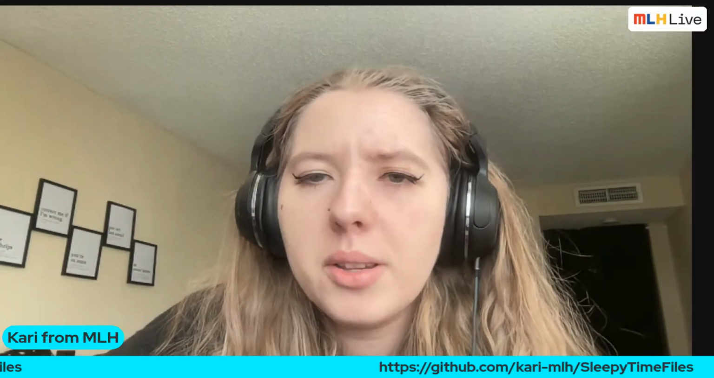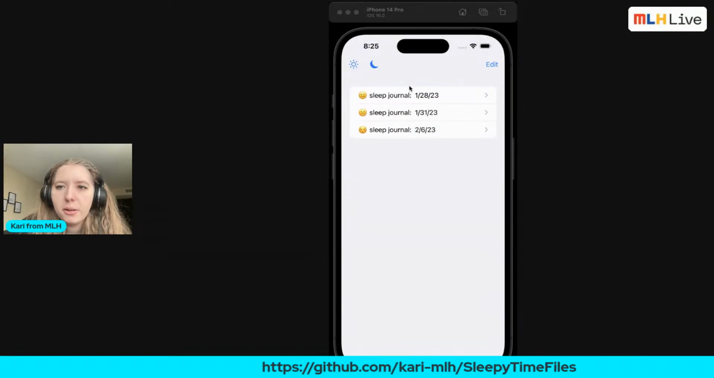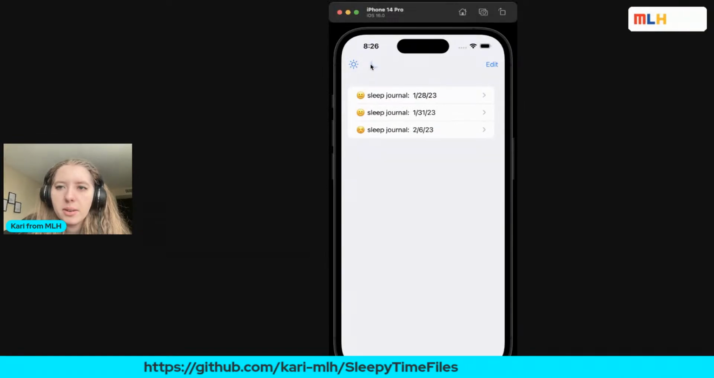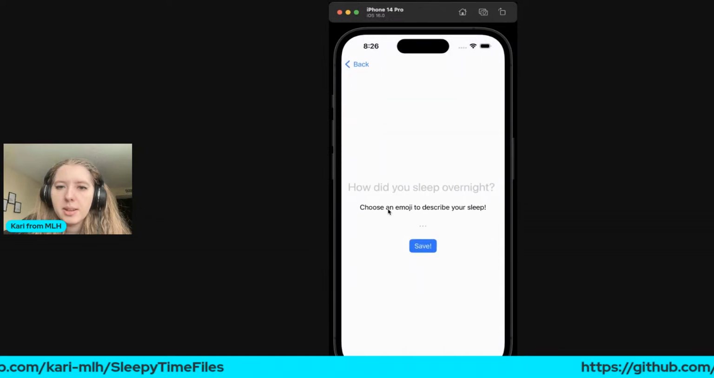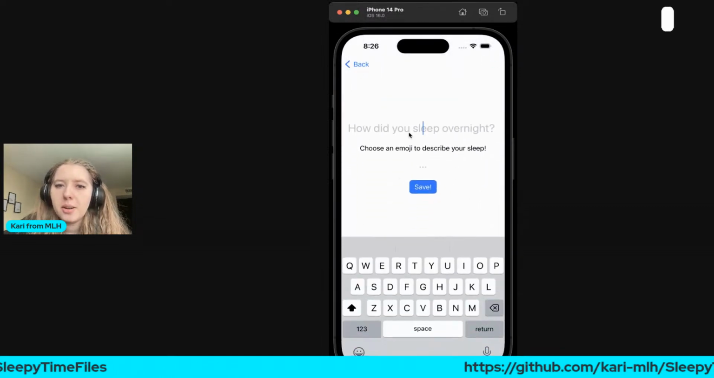the final completed app that I made. So you can kind of see what we'll be doing on Wednesday. So yeah, this is my final completed version. As you can see, we still have our little moon, and that's what it looks like over here. And then we have our little sun. And so it says, how did you sleep overnight?